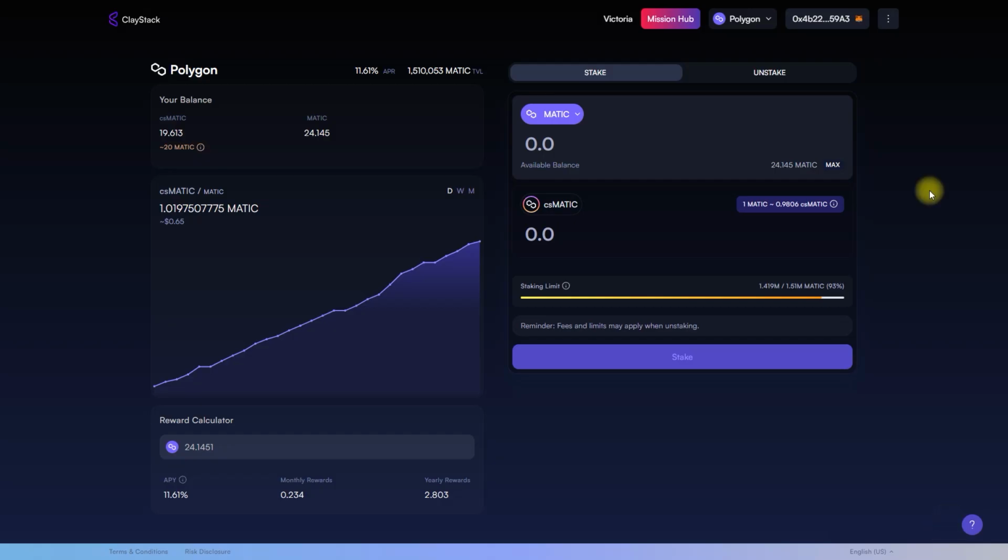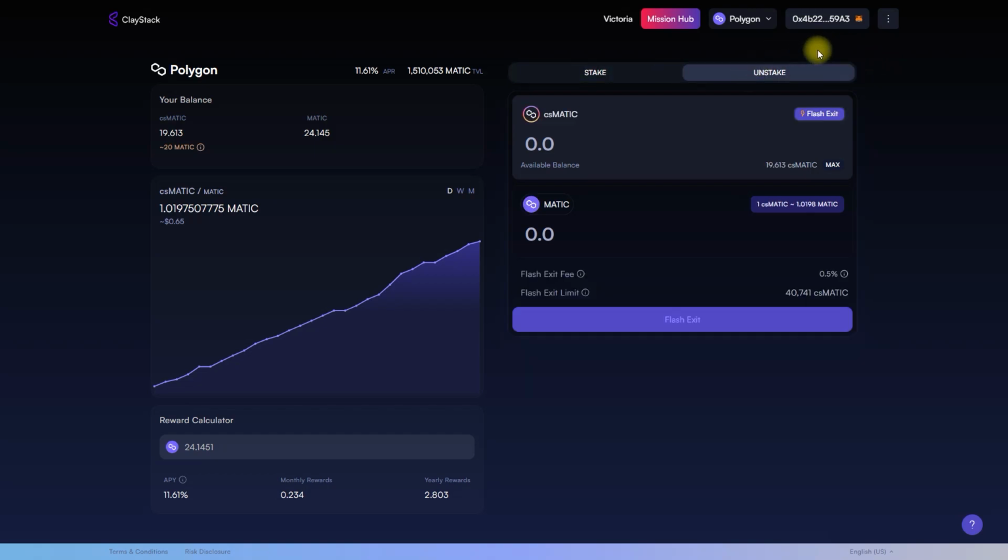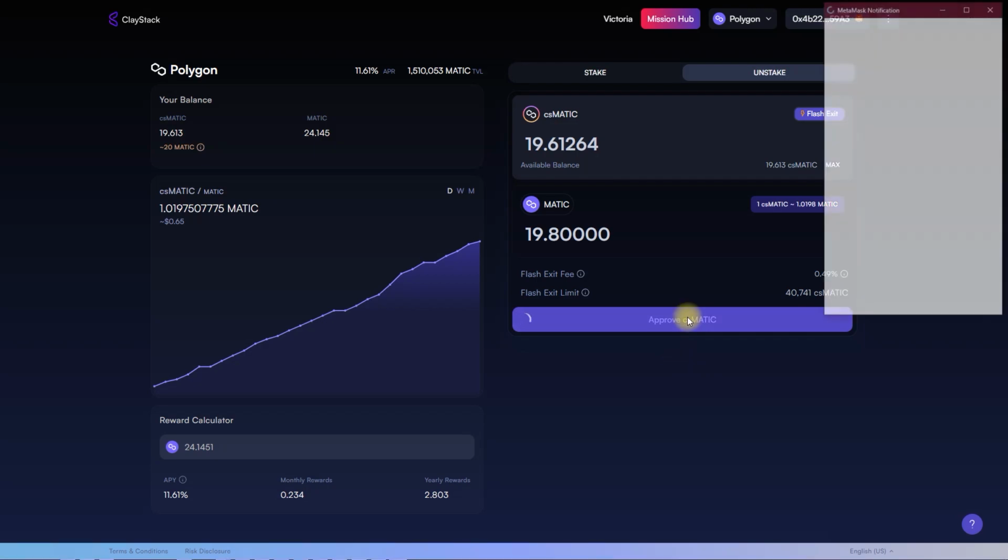Unstake and flash exit. ClayStack’s gives you the opportunity to unstake your Matic instantly. There is a flash exit function for that. Let's do it. Move on Unstake and choose all of your tokens. Then click on flash exit to unstake your tokens immediately. Next, approve this action and click on Confirm in MetaMask.